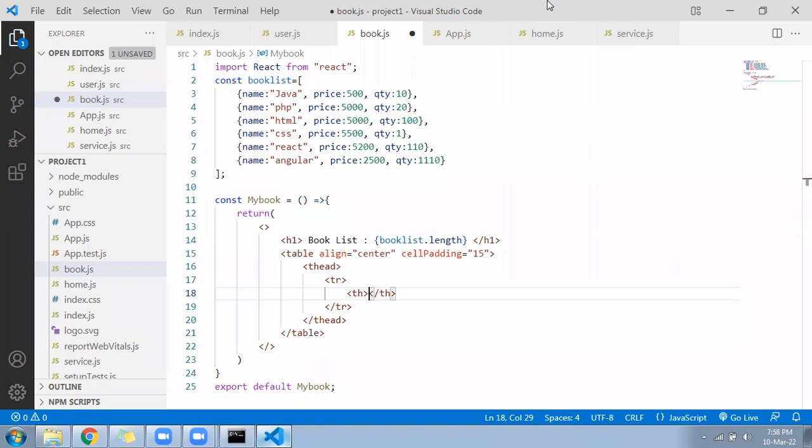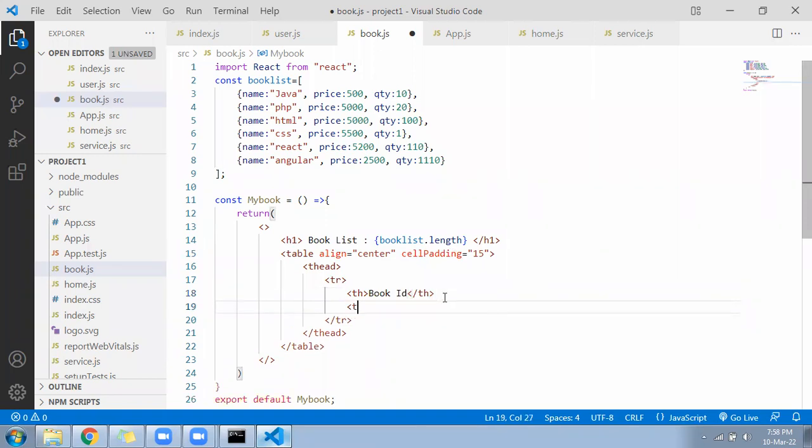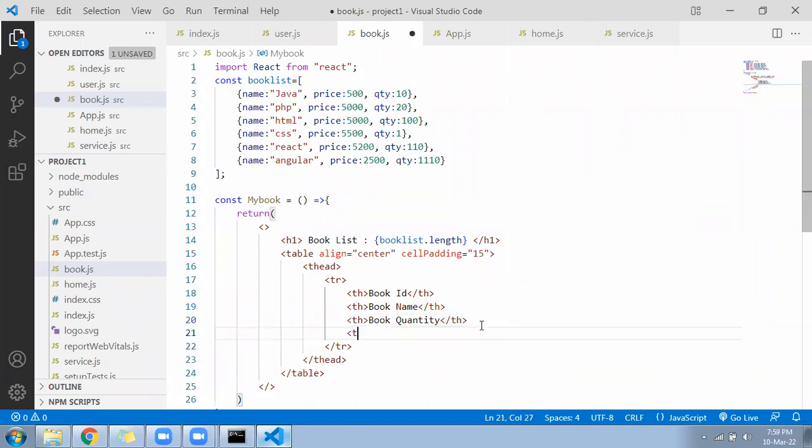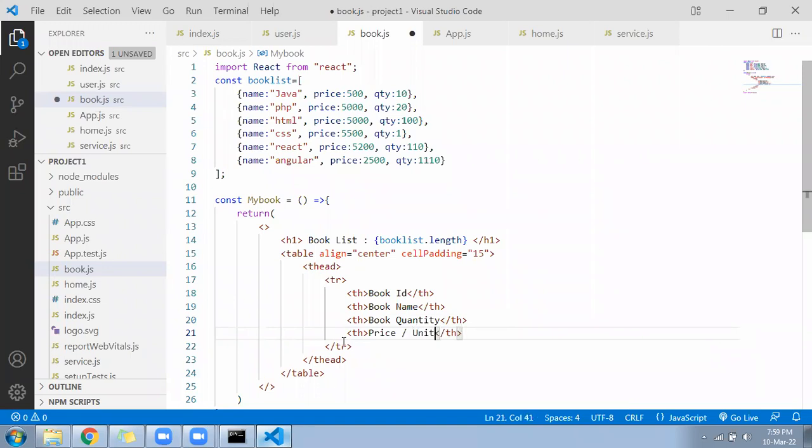Okay, next after that, come inside. Right here, book ID, right here, call, next th, book name, next th, book quantity, next th, price unit. This is the heading that we created.